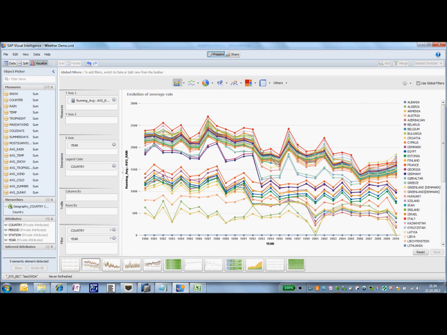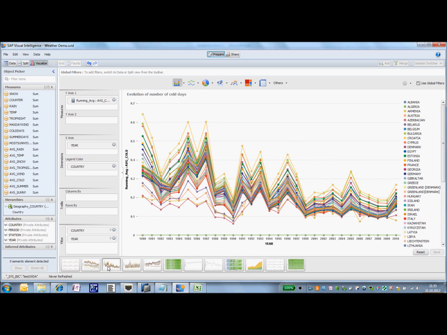So I was wondering if that trend, that apparently Europe is getting warmer and it's raining less, I could also see in other figures provided by the project. So I had a closer look at the number of cold days. A cold day is a day which has less than 10 degrees. And also here I could see that the number of cold days is decreasing over the last 30 years.